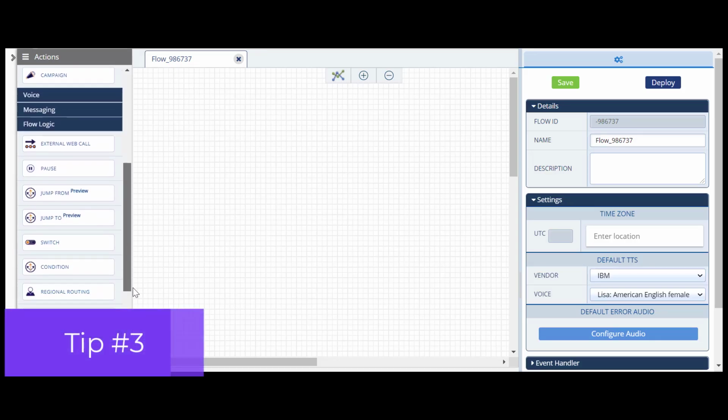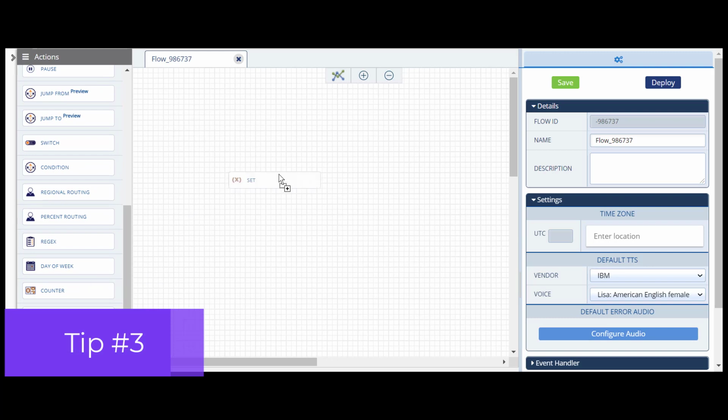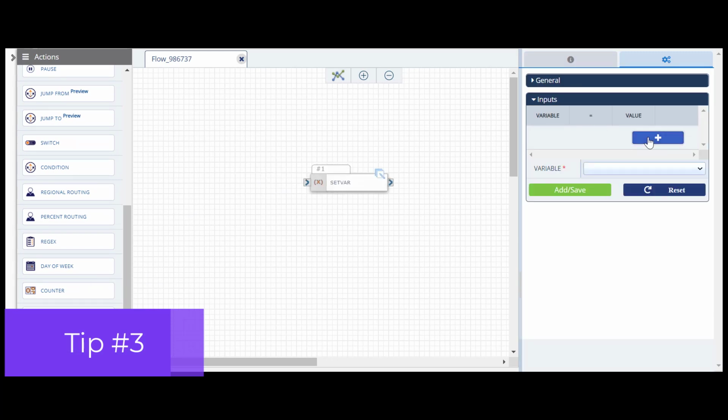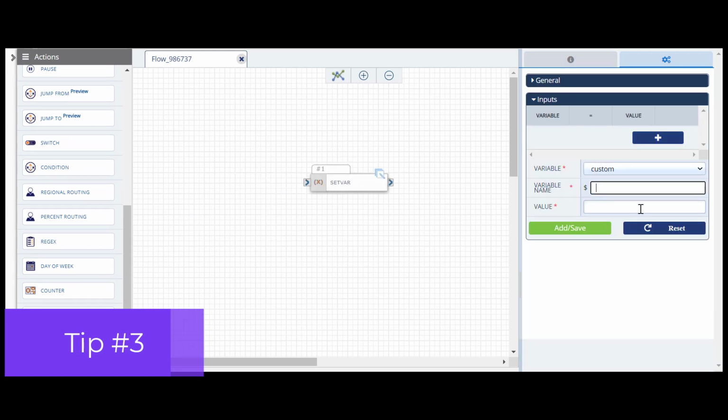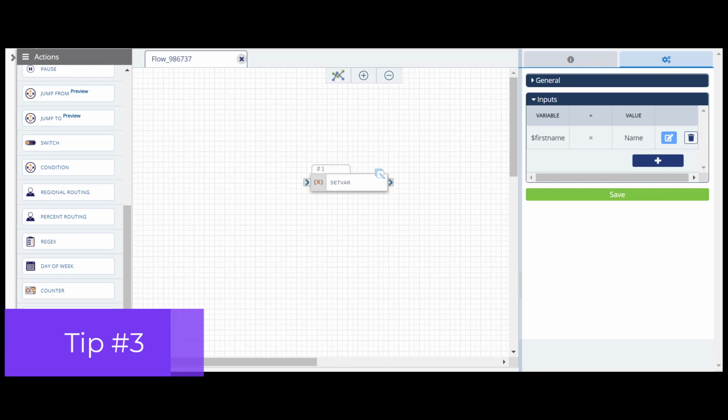If you create a new variable or rename an existing variable, do not include any spaces or underscores. For example, if you add a new variable with a space via the Set action, once you hit Add Save, the space will automatically be removed.